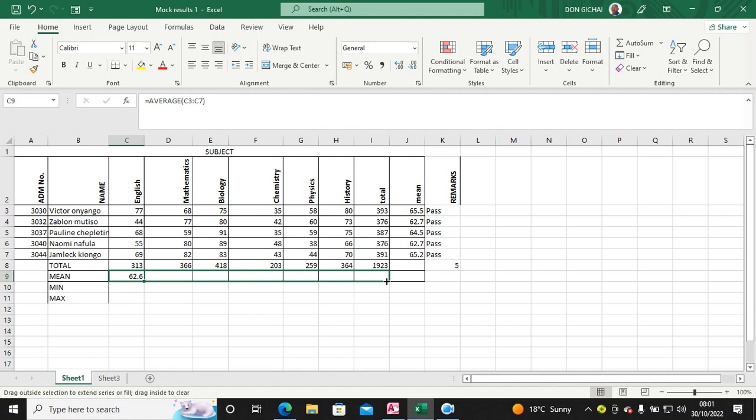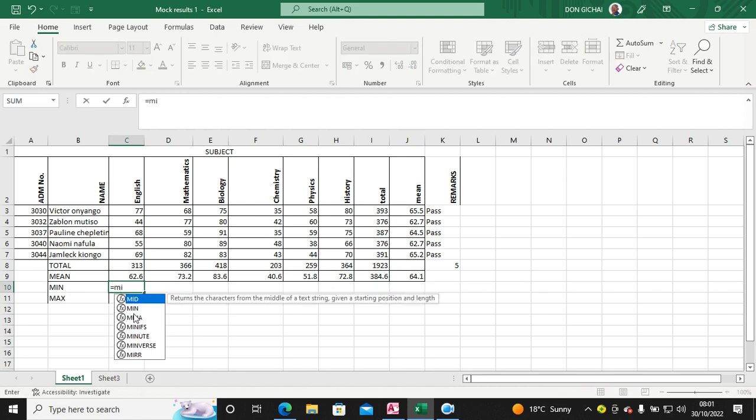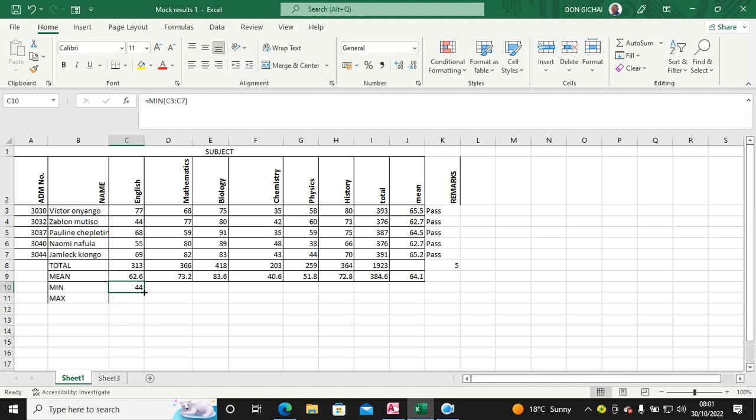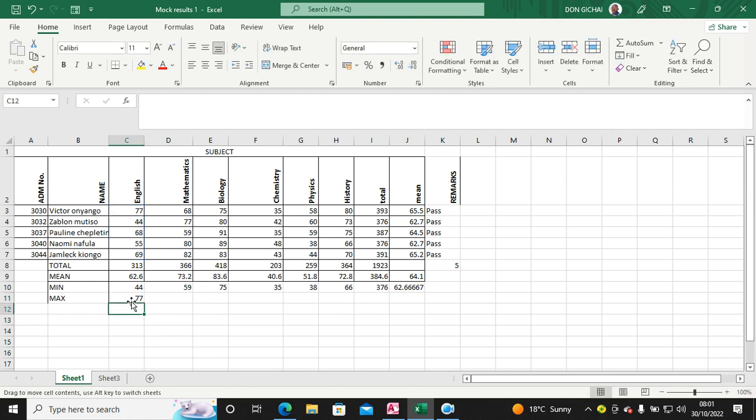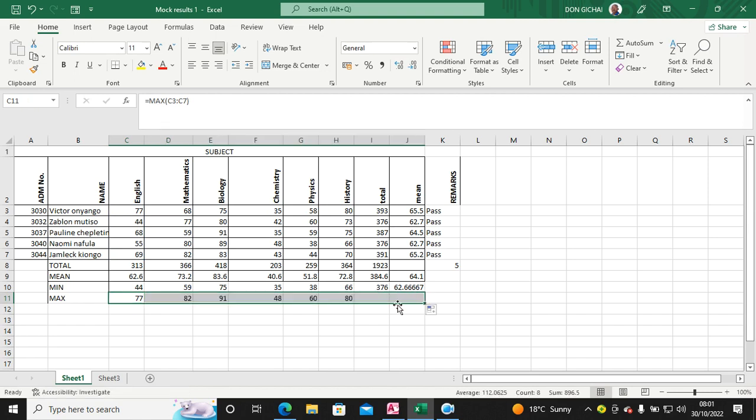Then you do that. Then from there you go to minimum. To get the minimum, you just type equals to min, open the bracket, the first one, full colon, the last one, close the bracket, enter. That is the minimum. Then go to maximum, equals to max, open the bracket, the first one, full colon, the last one, close the bracket, enter. Then take 77 and drag across.